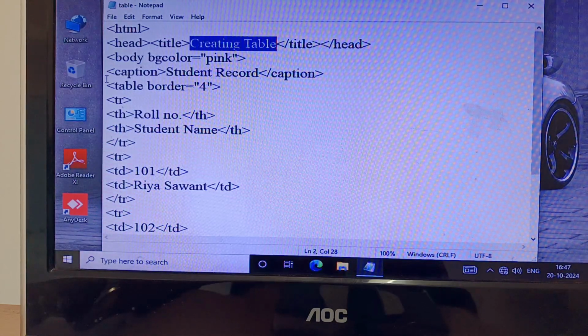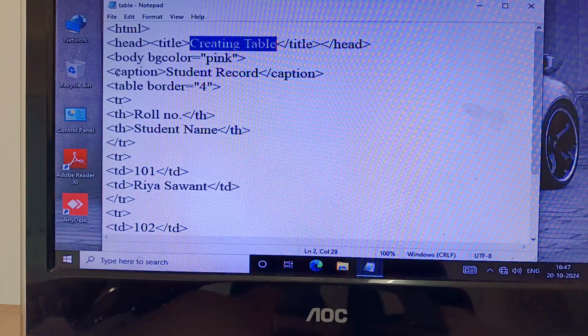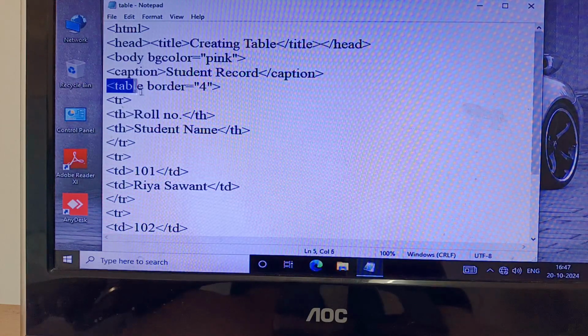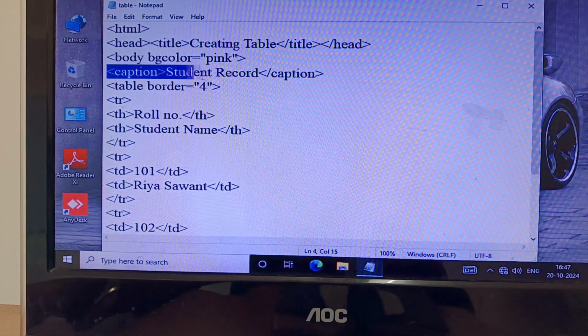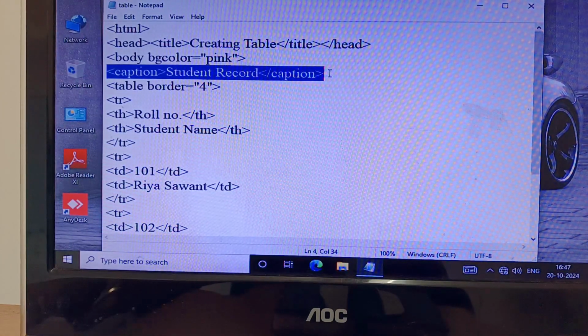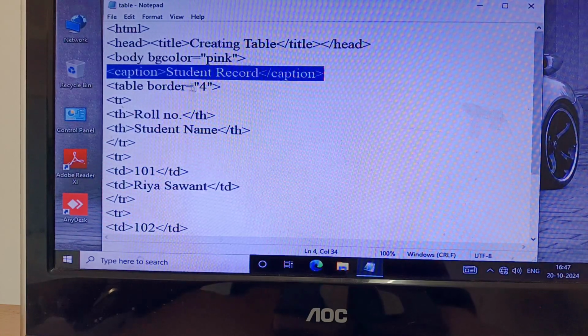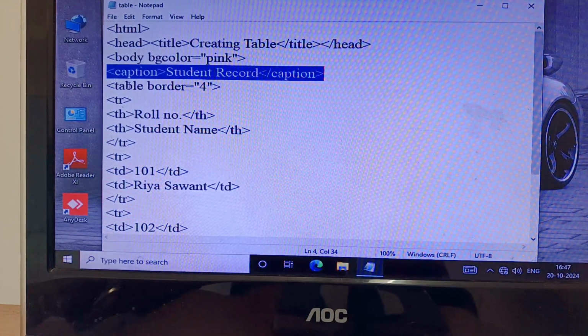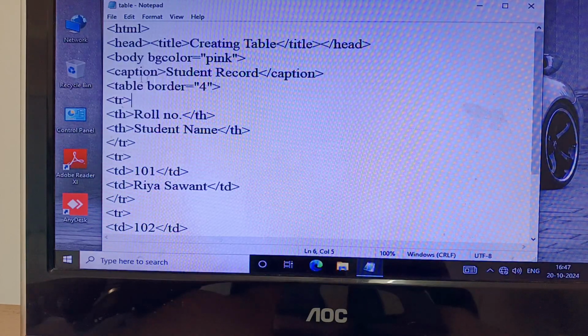Then see, yesterday I told that the caption tag, keep it in mind, this caption tag should be above the table tag. Before starting this table tag, we should start this caption tag. What is meant by caption? It means the title for the table. So this caption tag should be above this table tag. Now, caption I have written: Student Record, and end of this caption tag.